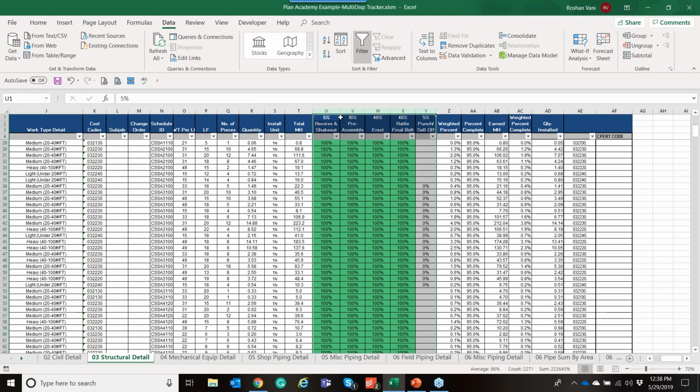For this example, we're looking at structural steel detail. We're seeing all the different linear footages and the weights that were taken off. We're also seeing the total number of man hours estimated for that. The man hours are broken down typically based on loads, years and years worth of data. We're earning out the man hours, or progress, based on these equivalent weighted percent complete. So in this case, we earn 5% for receive and shakeout, 10% for pre-assembly, 40% for erecting, 40% for connections and final bolt and rattle, and then 5% holdback for the final punch and sell off, which is oftentimes some sort of holdback just in case there's rework required.